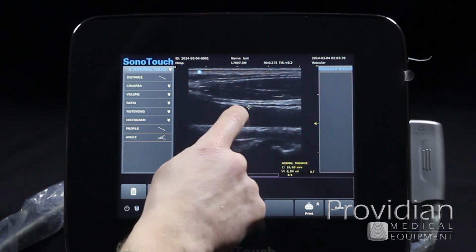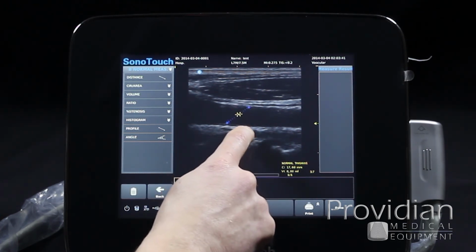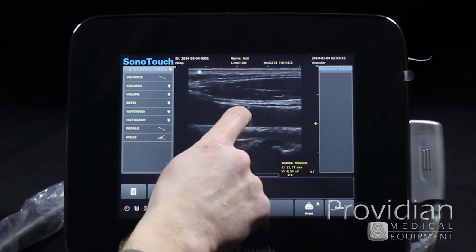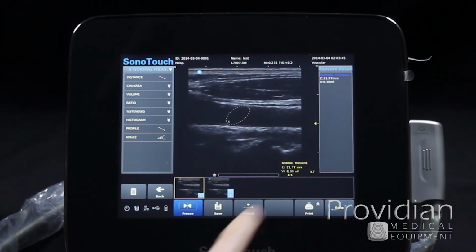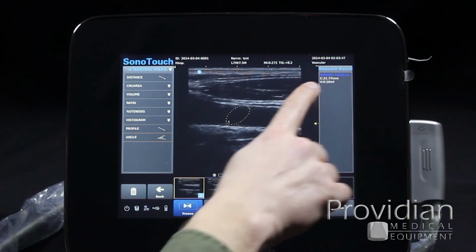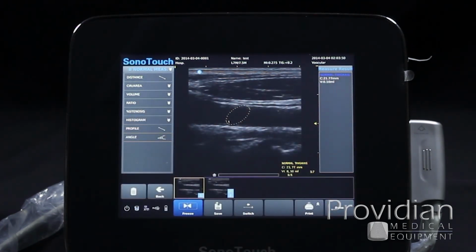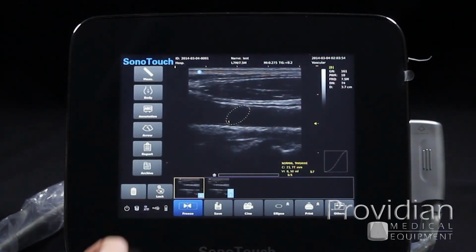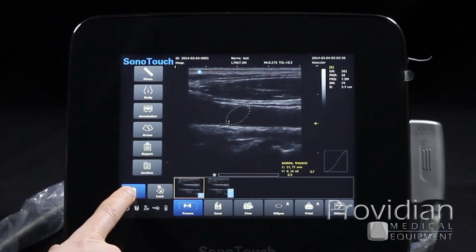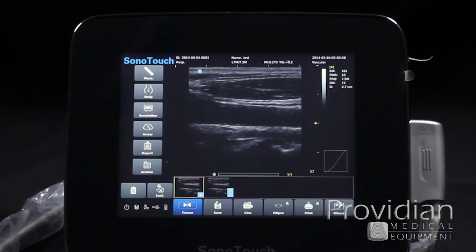Hit switch, works the very same way. Hit switch again. And I can get my volume measurement there. And I click done. And this will show normal 2-axis volume measurement, which will show up on my report. I can click back. That remains on the screen. Press and hold delete. It'll move that off the screen.